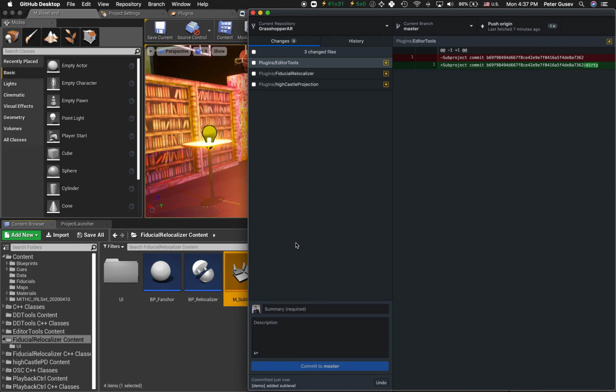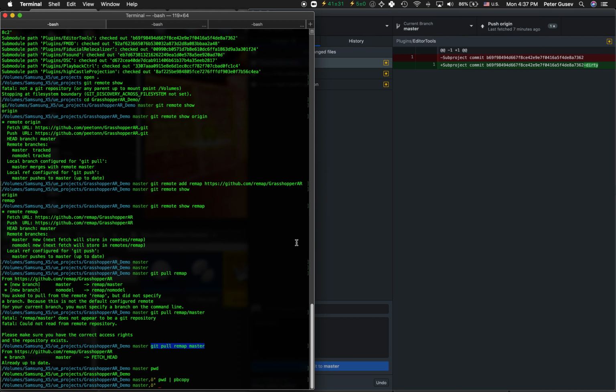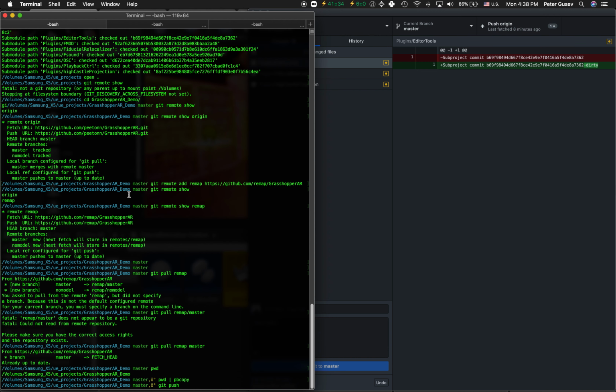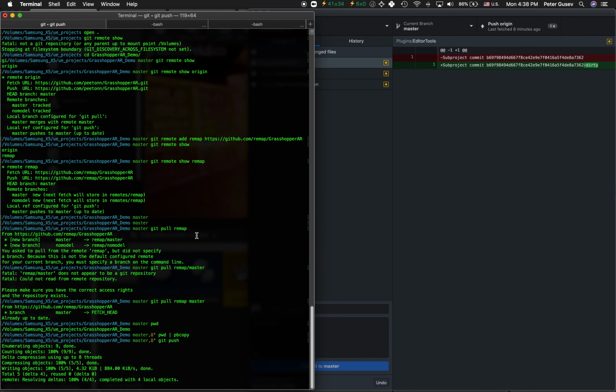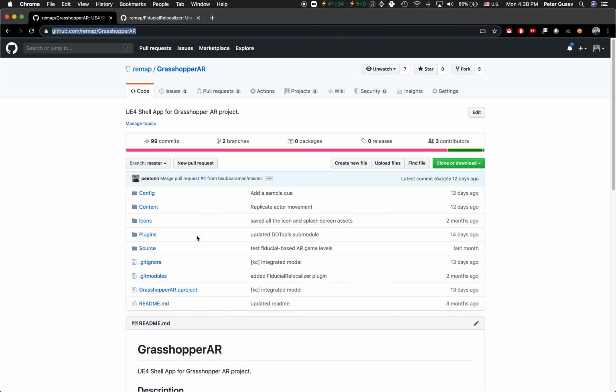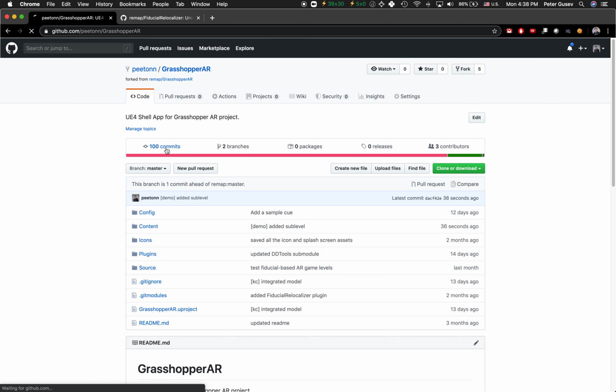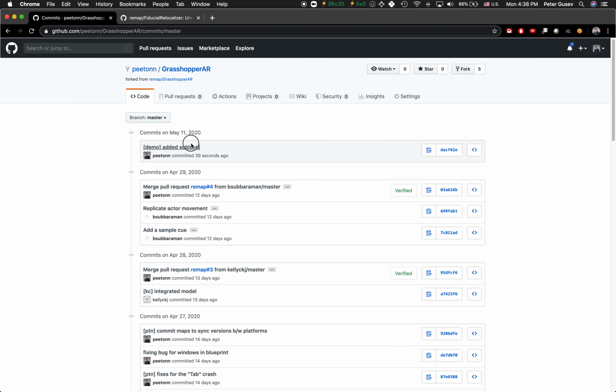Gonna commit, and then we can either push this change to our origin remote, and our origin remote is actually our fork, right? So we can either do it here or do it here. Git push. Now we're going to jump back to our GitHub account. Look at our forked repo, and here we have this commit that we just pushed.